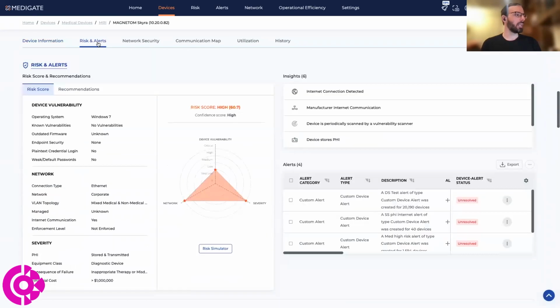Things like understanding its risk and vulnerability fully contextualized to this healthcare environment. So of course, because this device is involved in patient care, it's always going to be a severe device. So perhaps we can't lower the risk in that vein, but maybe we can look at the device vulnerabilities or the network risk profile to help understand, again, what compensating controls we can put around this device in order to make it sit within a more acceptable tolerance of risk in the environment.